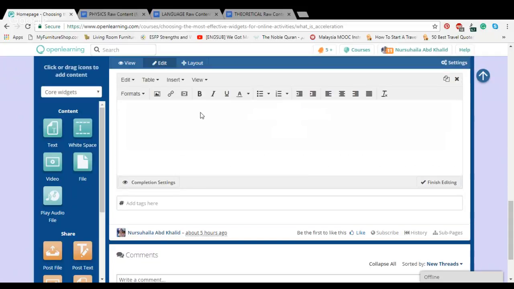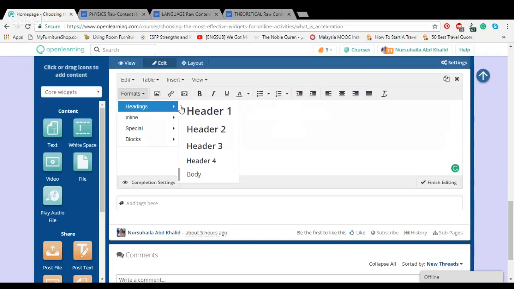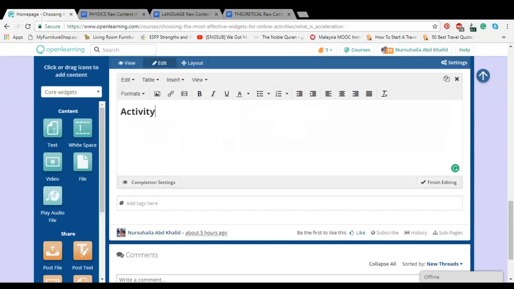Yes. So for the activities, we will usually put in a container, right? It depends on you. You can always put it in a container. You don't have to put it in a container. It depends, but we are going to just show you how. Yes. So currently, Suhaila will copy and paste the instruction.